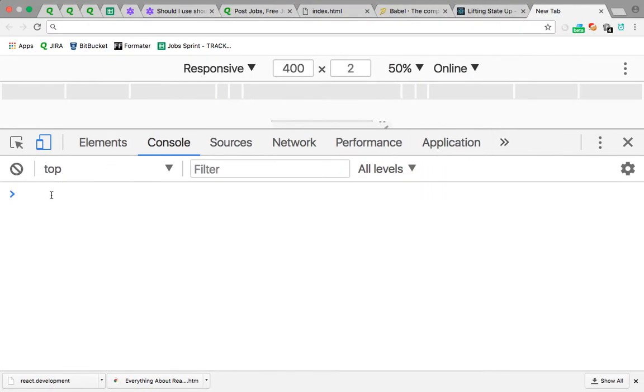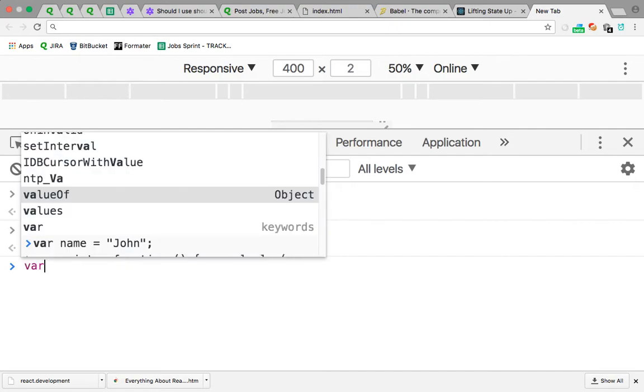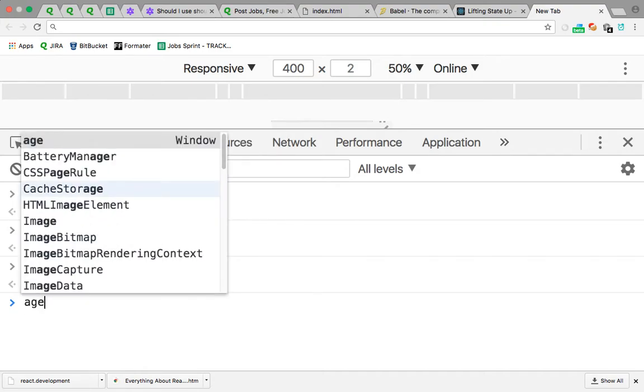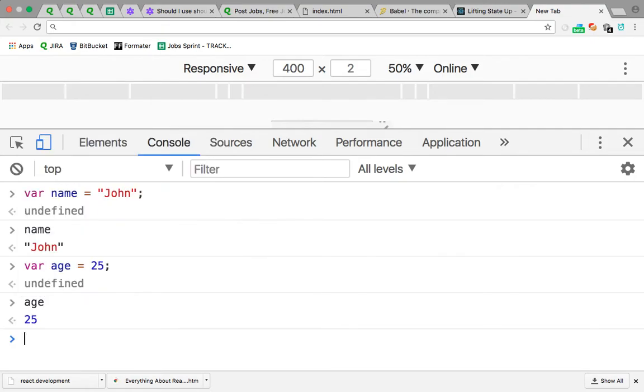Now I'm gonna explain this in my browser's console. If I had to store a name, I would write a command like this: var, which is the keyword used to define the variable. Name is the variable name and John is the value. If I had to access the value, I would type the variable name and here we go, we get the value. In the same way, if I had to store my age, I would write var age is equal to 25, and in order to access the stored information, I write age, which is the variable name, and I get 25.